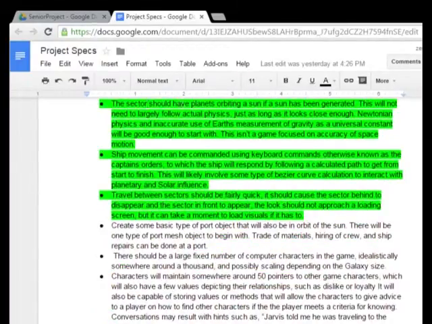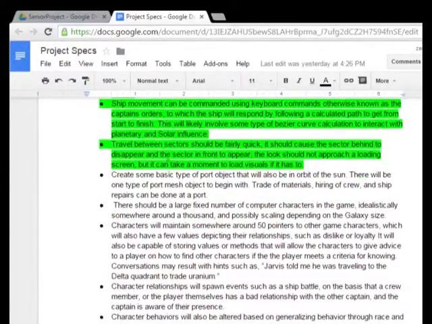The sector should have planets orbiting a sun, and it should be acting like some Newtonian physics, what you would expect. A planet will be orbiting faster if it's closer in and slower if it's a little bit further out. Then ship movement can be commanded using the keyboard commands, and this is what's taken the most effort and what I'll go into the most depth over. And then travel between sectors should be fairly quick, and that is definitely taken care of.